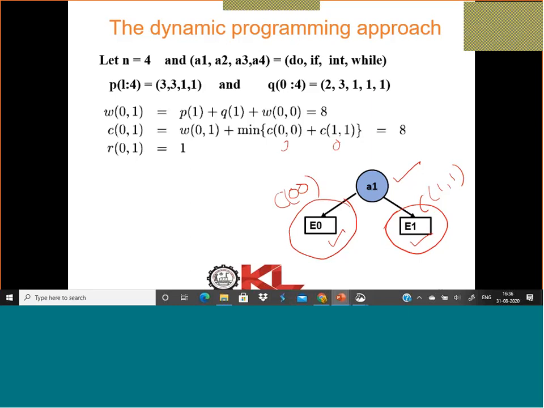3 comparisons plus E naught. How many times are you accessing E naught? 2 times. How many comparisons for E naught? 1 comparison. That is 2. Again E1.